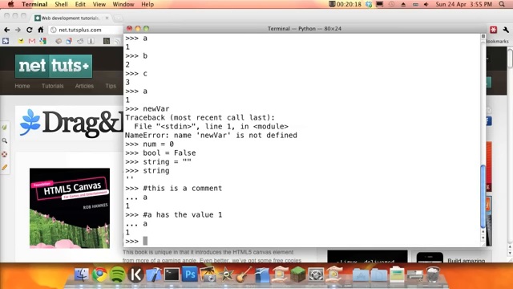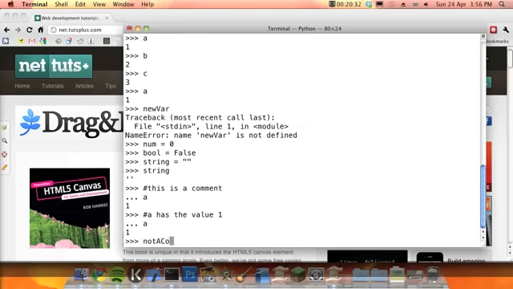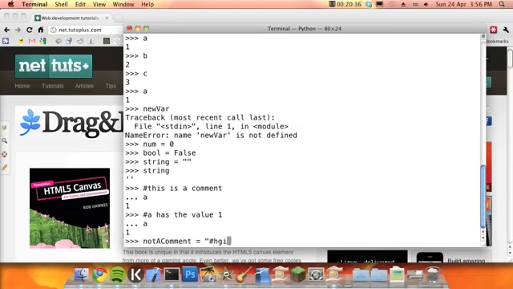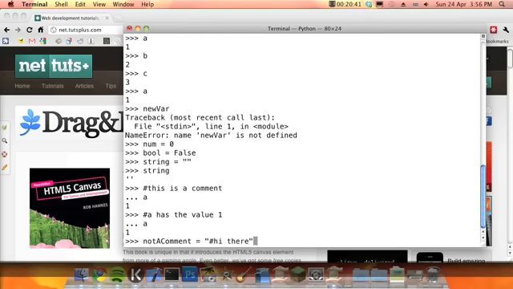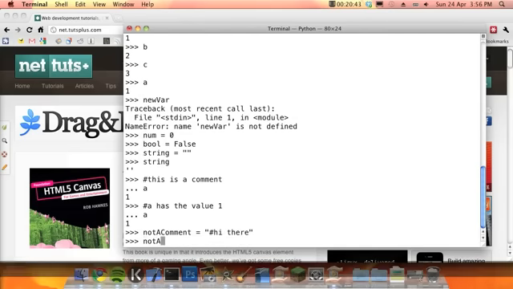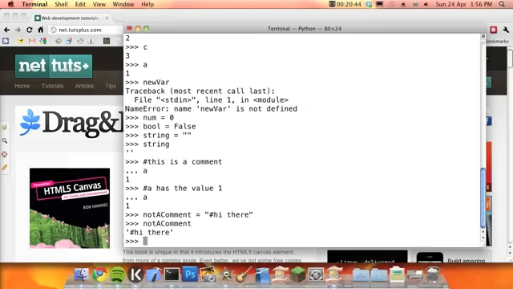It's important to note that the hash symbol doesn't always create a comment. For example, a hash symbol in a string surrounded by quotes would not be a comment. So if we said not a comment equals hi there, if we then called not a comment, it would evaluate, and the hash is then just another character, because remember, strings can contain any characters, so letters, numbers, or symbols, and the hash is not a comment there.